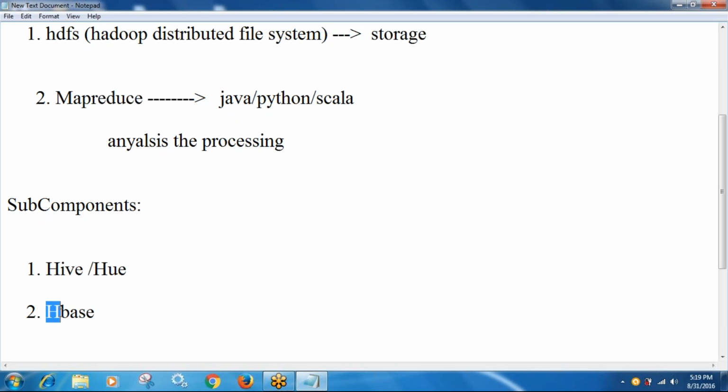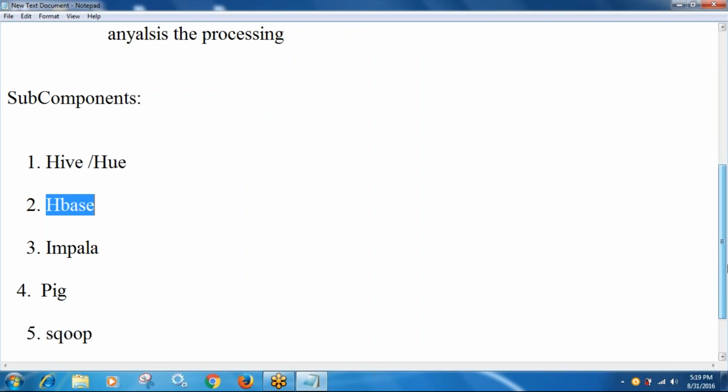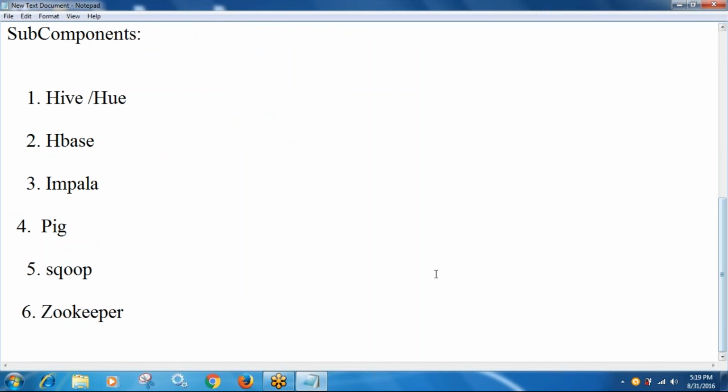And here it is column oriented, with HBase. If I want to run HBase, you need to install ZooKeeper, compulsory. Why? It is for scheduling the jobs. And compulsorily it will be stored in a metastore, which is nothing but again in the HDFS.